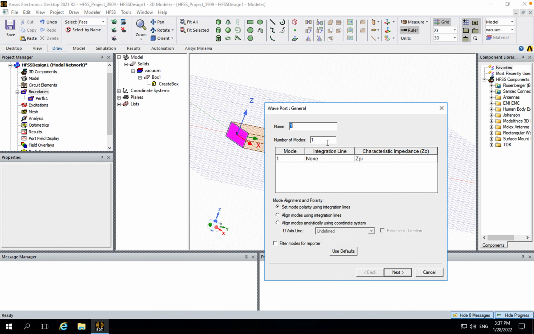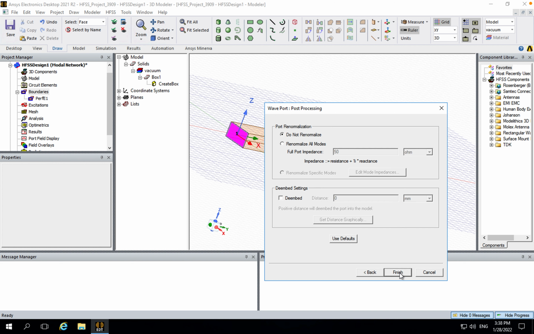And you can leave the name as 1 and the number of modes as 1. So what that means is it will excite the first mode of the waveguide, which is the fundamental mode, which is the one that we care about in this project. So you can leave the integration line as none. Characteristic impedance, you can select that as Z wave. Then click on next. And we don't want to renormalize, and we're not going to de-embed in this design just yet.